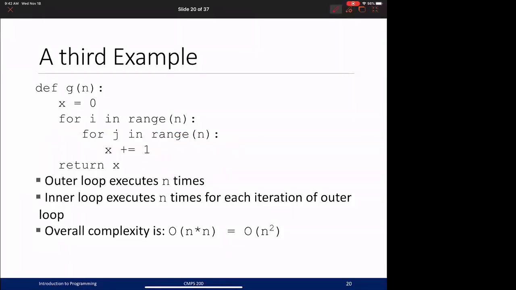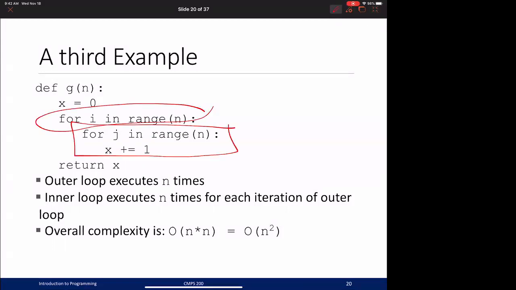So I'm looking at this loop. This runs n times. And I know that this loop is going to run n times for each one of these times. So it's n times n. If n was 3, i would be 0, 1, 2. And inside of it, j would be 0, 1, 2, 0, 1, 2, 0, 1, 2. So it's 3 times 3.